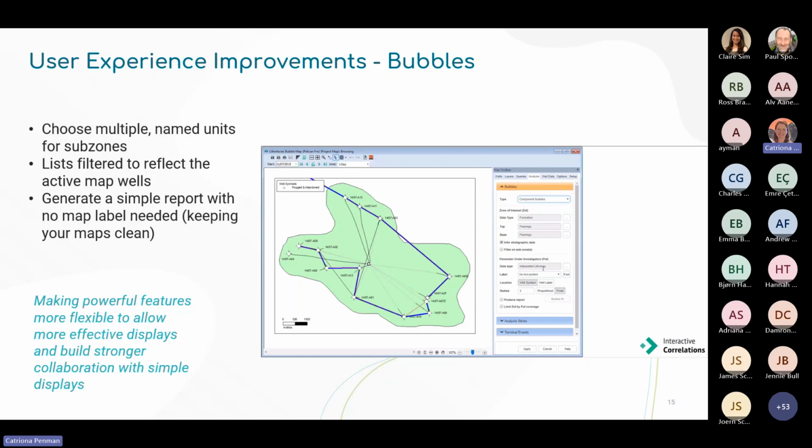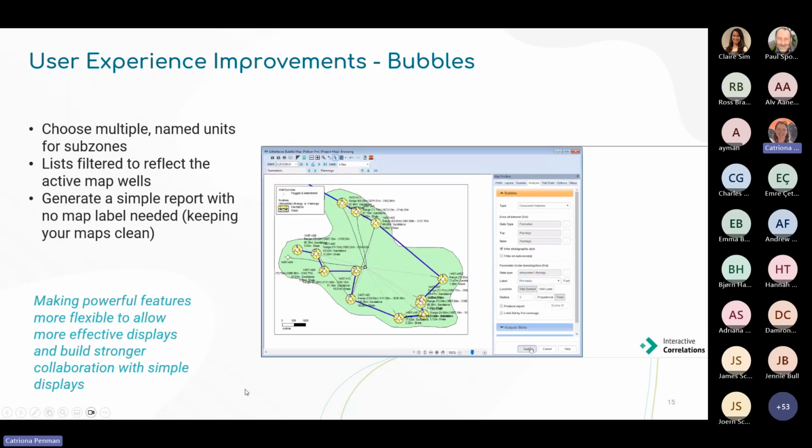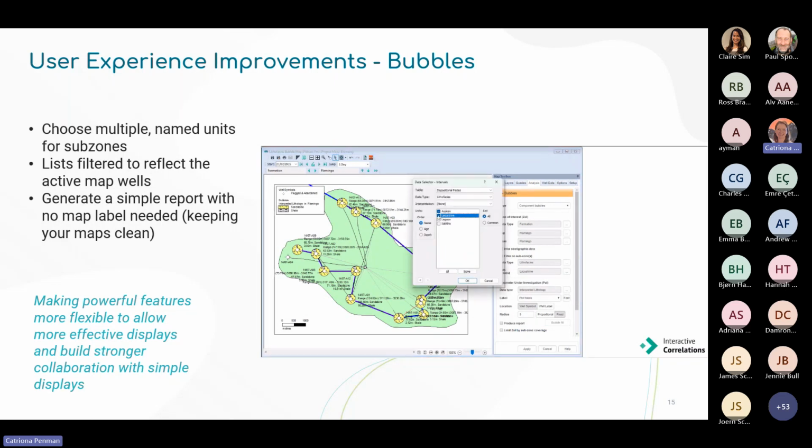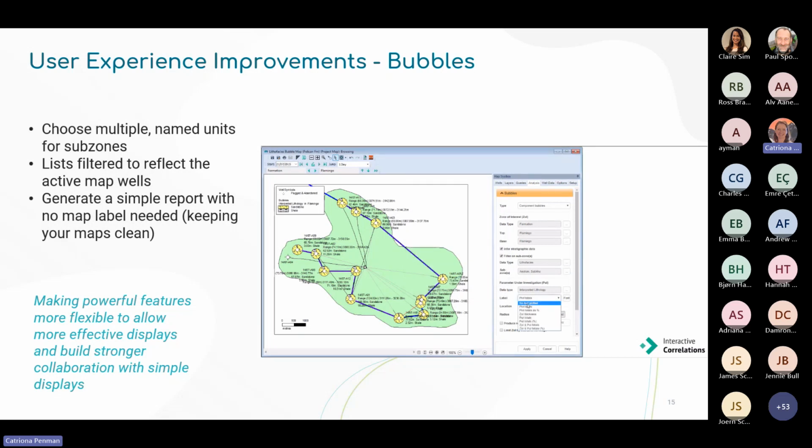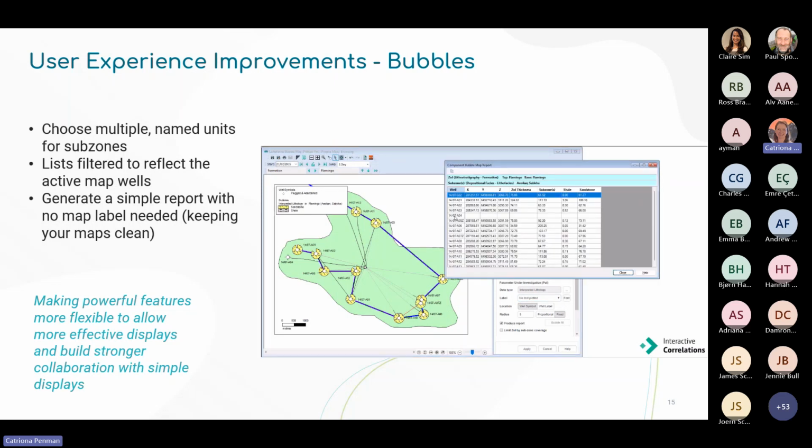So when you're working with the data, we want it to be as easy as possible to build our bubble maps, for example. So what we've done for 2024 is we've advanced the subzone selection. Previously, you could choose one subzone, whereas now you can choose multiple subzones. And what we've also done is disconnected the report with the labeling. So you can have a nice clean map like this and also generate the report.